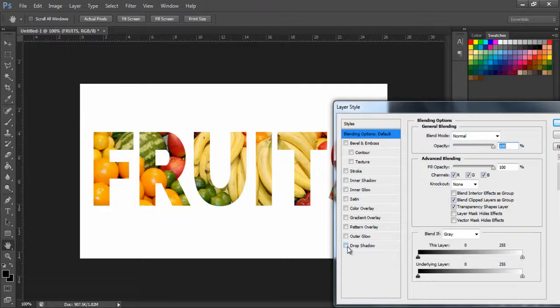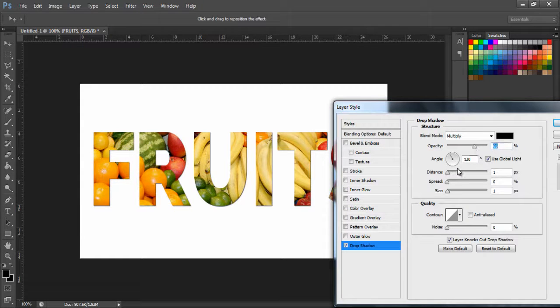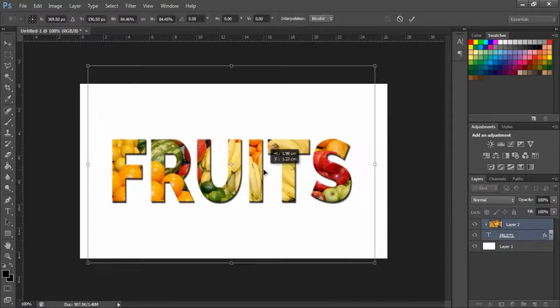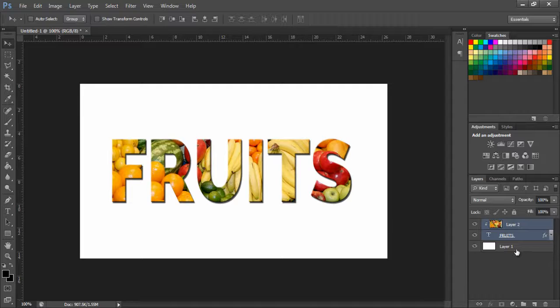Next, you can double-click the text layer and add a drop shadow effect to the text. Next, you can select the fruit image layer to give a more appealing impression. Next, you can add a new layer and try a different background color for the document.